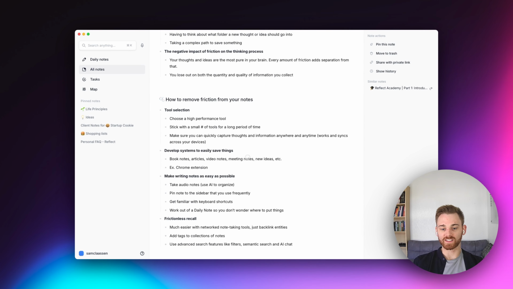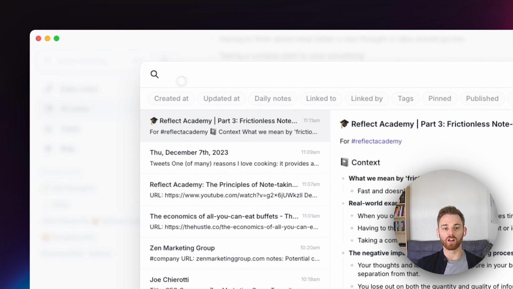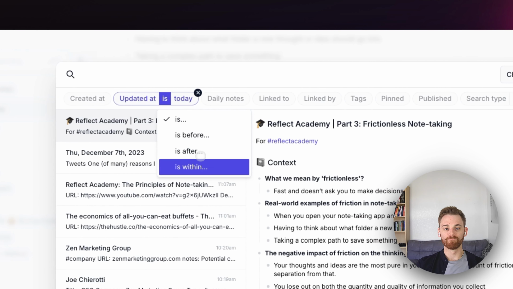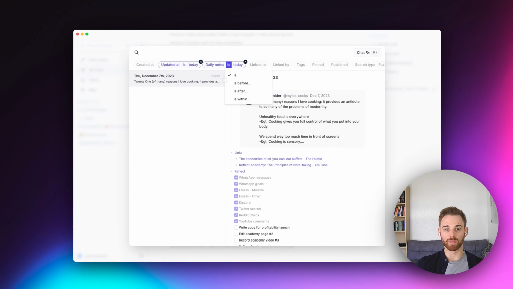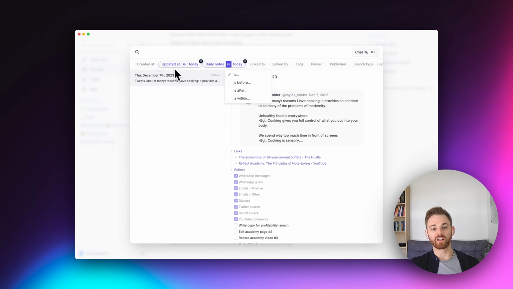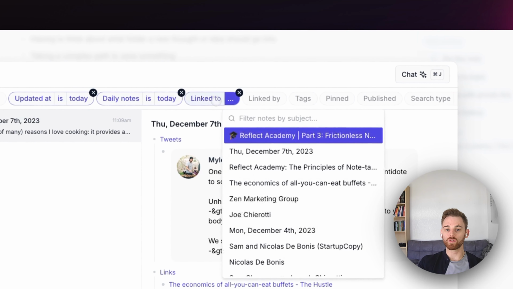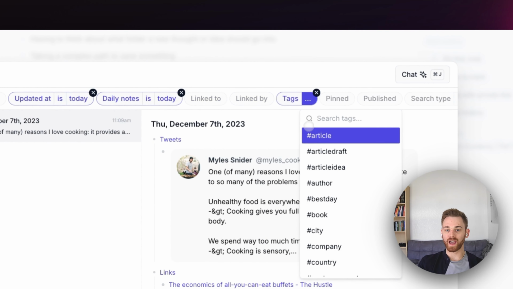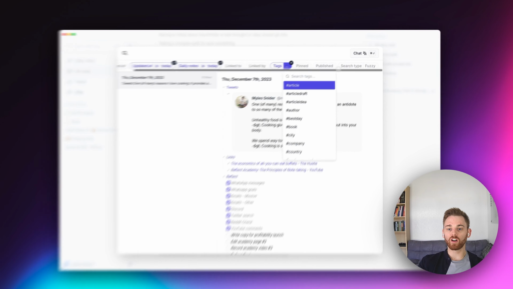And finally, advanced search. This is one of my favorite ones to talk about right now because Reflect just released and improved this feature. So if I go into my advanced search, I can look through all kinds of different filters here. I can filter just my daily notes through certain time periods. I can filter when a note was created or updated. I can search notes that are linked to or by something, certain tags, notes that are pinned on my sidebar right there. And then I can also change the search type.